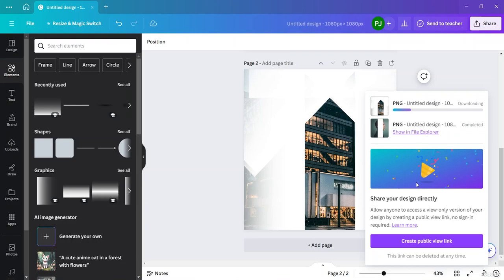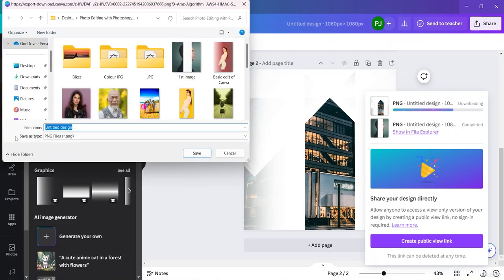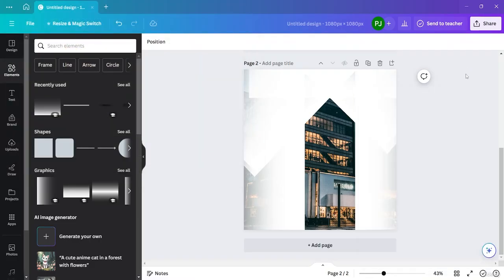So this file will also get downloaded right now. Okay, so now let's download those files. I will save this one as second image, and I will save it right over here.